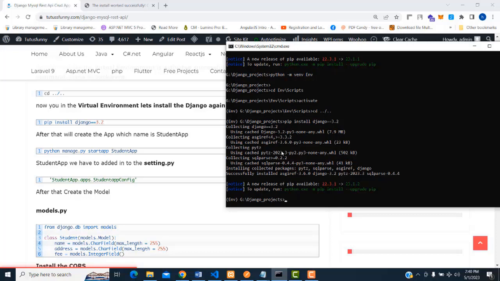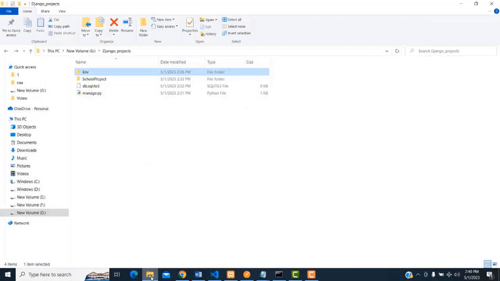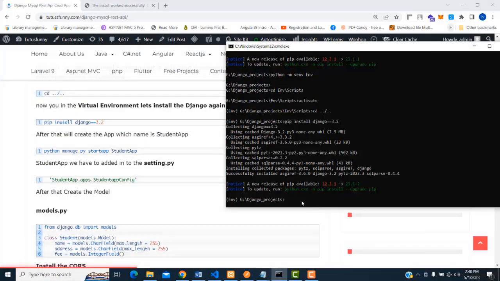After that, we have to create the app. Now I'm going to create the app. My Django project is created successfully. Django is installed here, and we have the project created, school project. Now here I'm going to create the app.